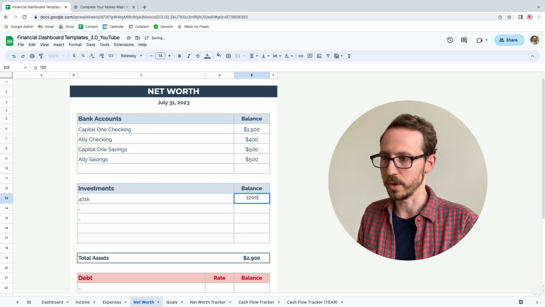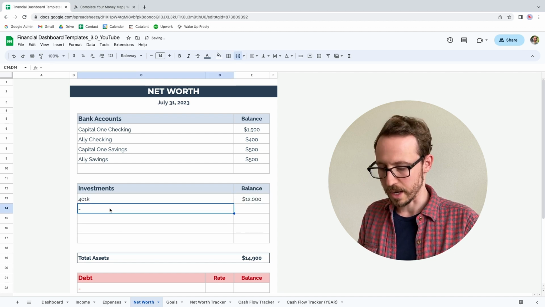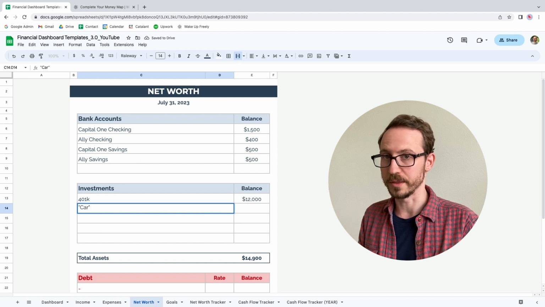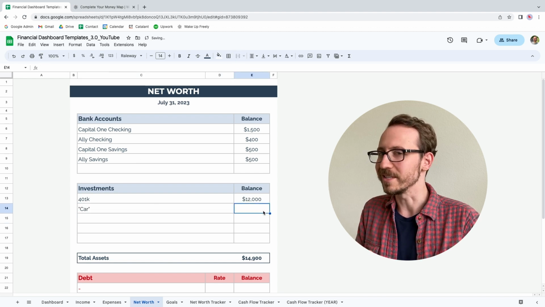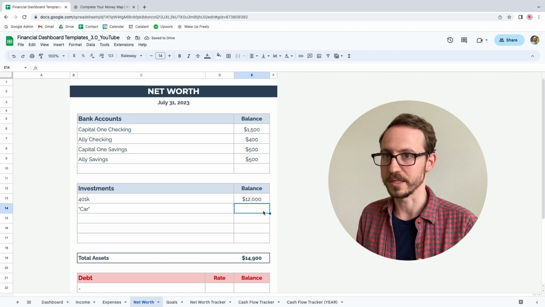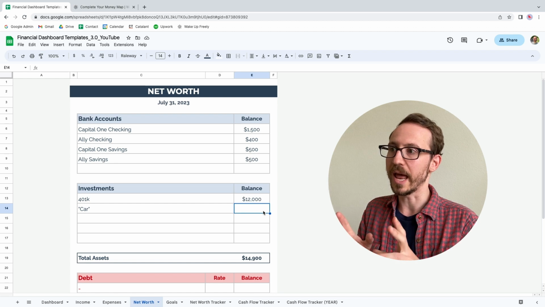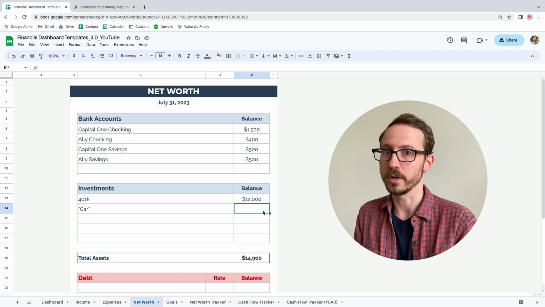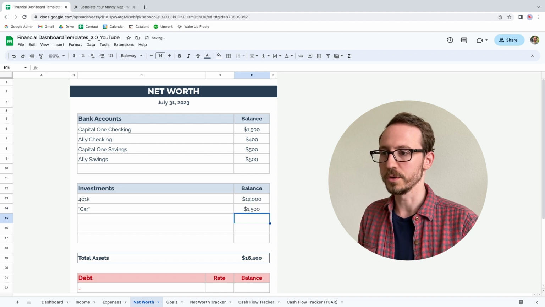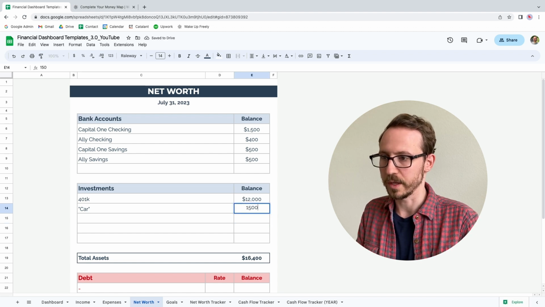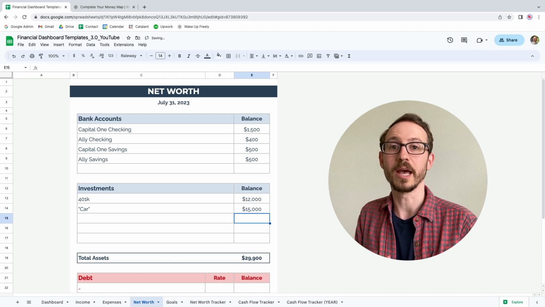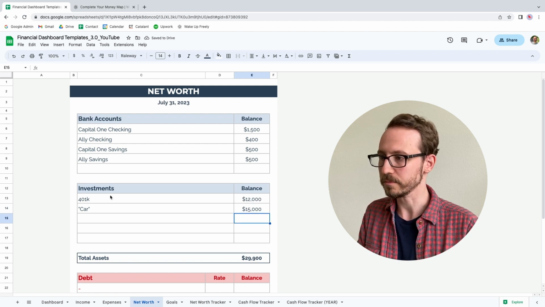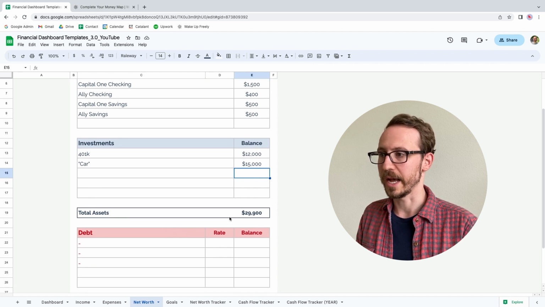We'll say the balance is $12,000, and I'm going to put in here car in parentheses, in quotes. Car is not an investment in the classic sense. It actually loses value the longer you have it, but it is an asset in the sense that if you really needed to sell it, you could get cash for it, in theory, if it's a decent car. So we'll say $15,000, which is the estimated amount that you can actually get for it if you decided to sell it. Total assets adds up all this together, $29,900.